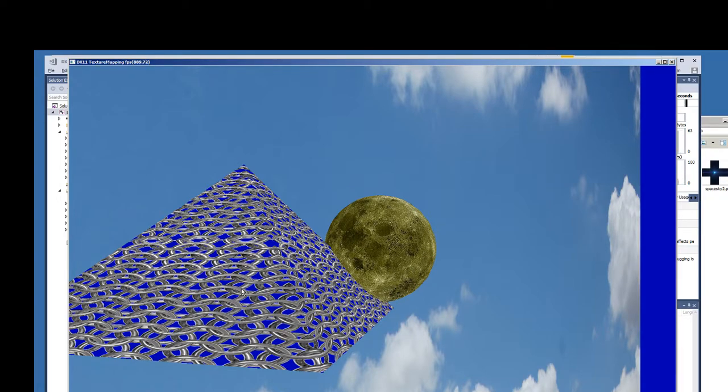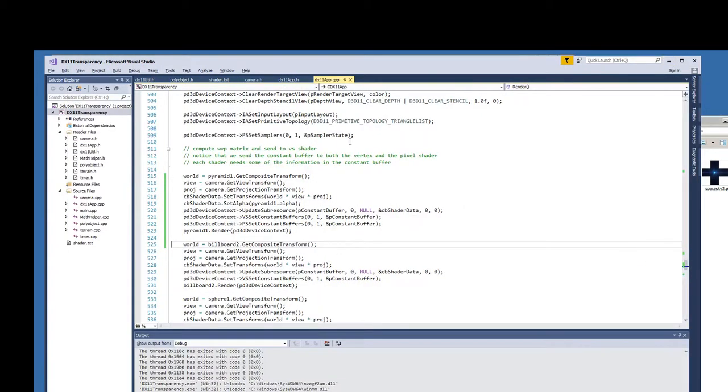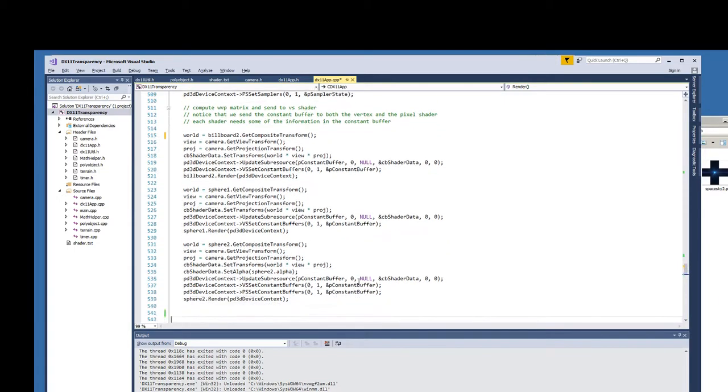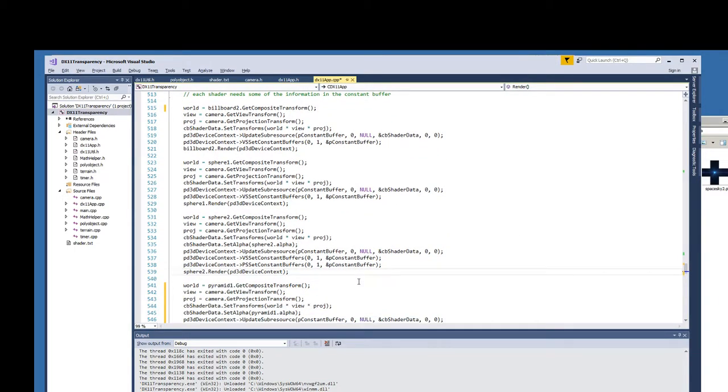At the time the pyramid is rendered, the sky and the moon don't exist, and all that exists in the back buffer is this blue background. So that's what you're seeing in the opening of the chain. So it's important to render transparent objects in the foreground last to get the effect that you were looking for.